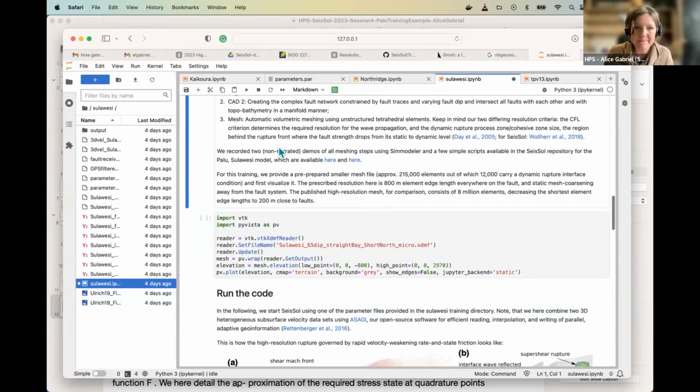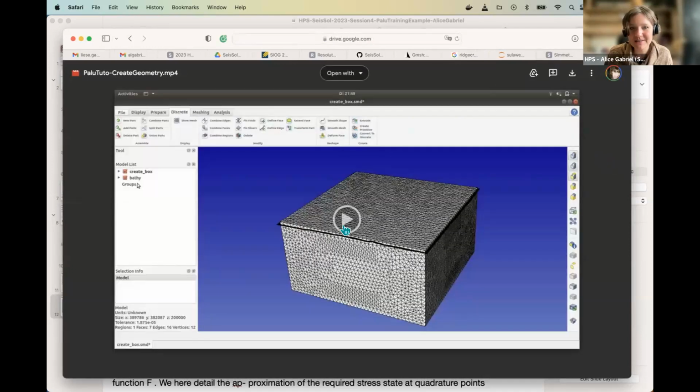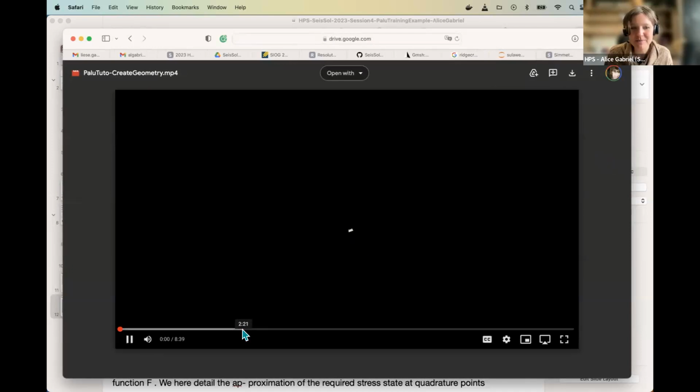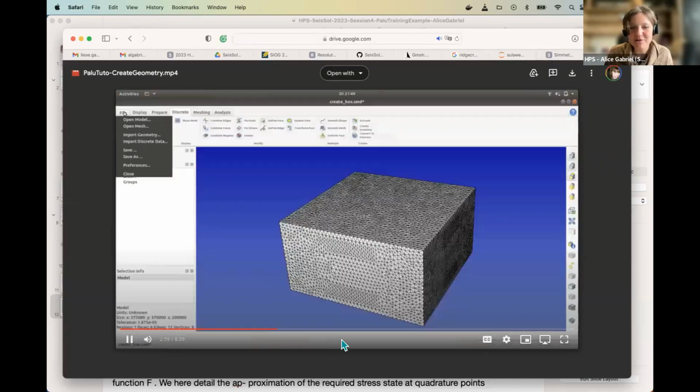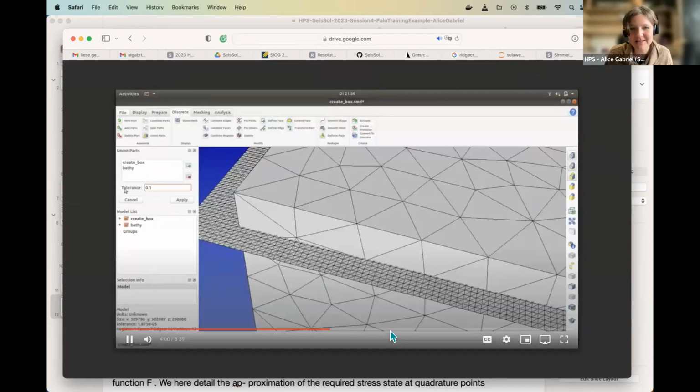And there are actually some very long videos. If you're interested, you can click here and here, where we are showing all of the steps to generate these meshes with SimModeler. There's no voiceover. You can just click and observe what Thomas is doing in this case. But it gives you a nice overview of what is required to build these meshes.